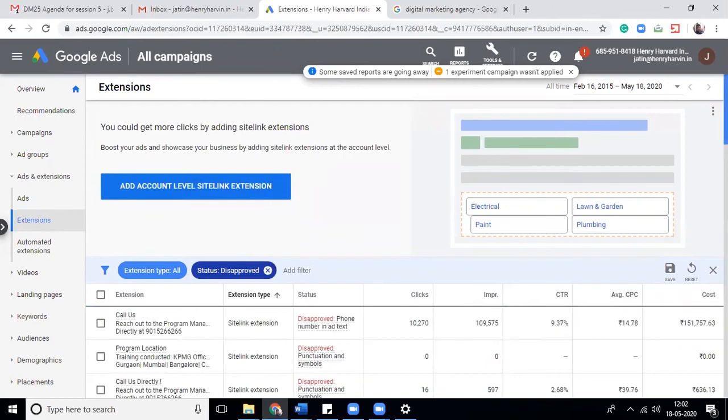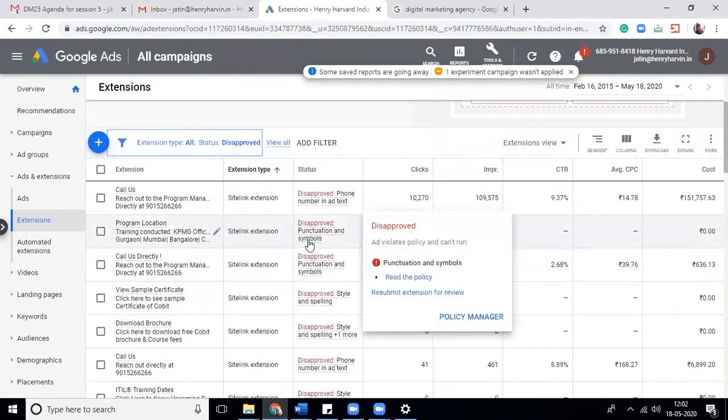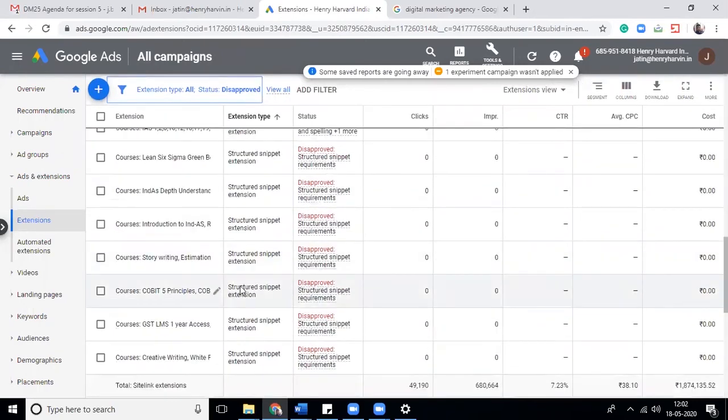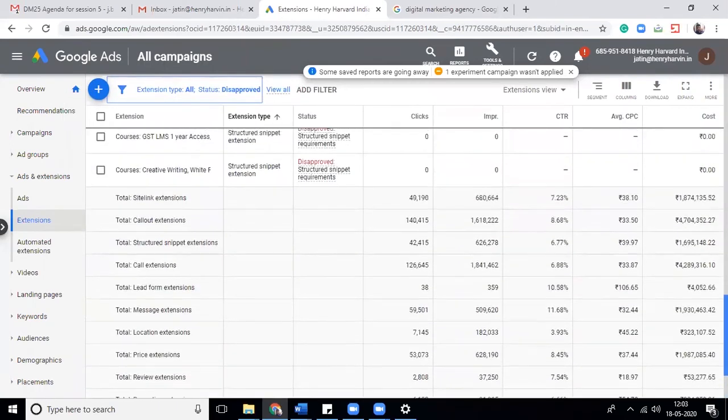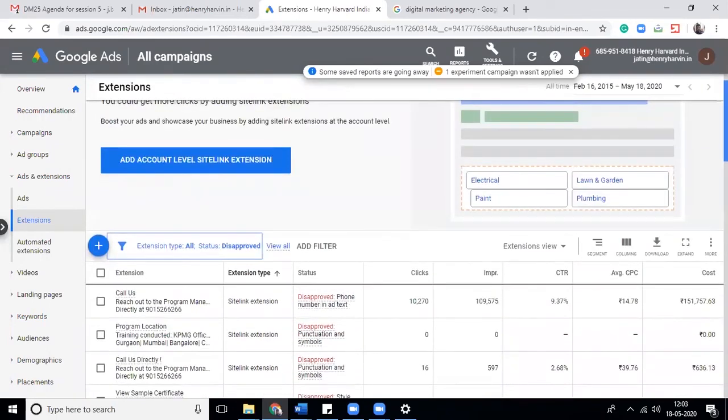Okay, you can see disapproved site extension, structured snippet disapproved. So Google disapproves a lot of ads, and they are very strict about it. You have to keep in mind that whatever you are offering and writing in the ad should be on your website, and that specific URL you have given should have that.